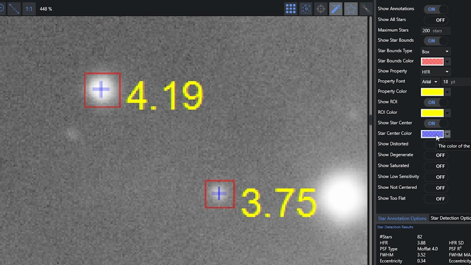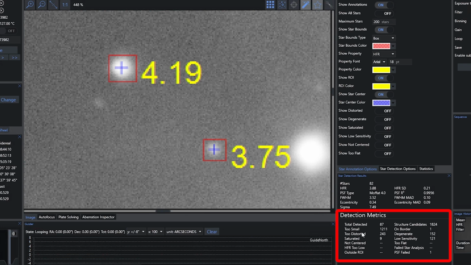Everything we just covered in the new star annotator was in relation to detected stars or the good stars. What about the ones that were discarded? That's what these options are down here. We can show any combination of distorted, degenerate, saturated, low sensitivity, uncentered, or just flat stars. If we look at the detection results panel, we can see how many of each were discarded. And some are bundled into other categories, by the way.